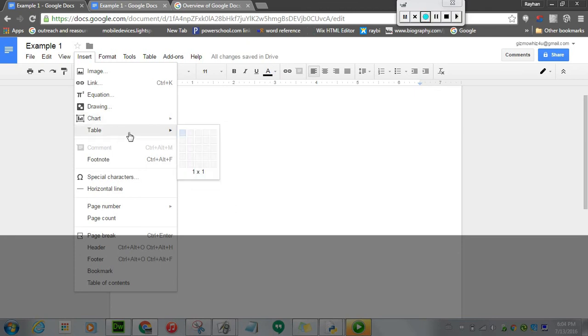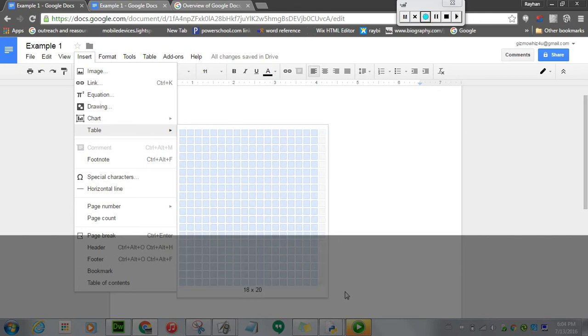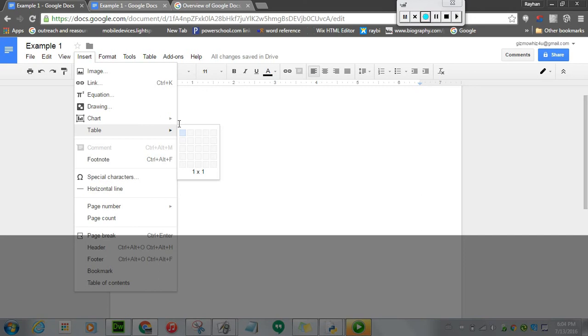You can create a bar, column, line, or pie graph. And also, there's a table, and I like this table because you can customize as big as a table you want. But the maximum amount of squares that you can have in a table is 20 by 20, which is 400 squares. And the smallest is obviously 1 by 1, which is 1 square.